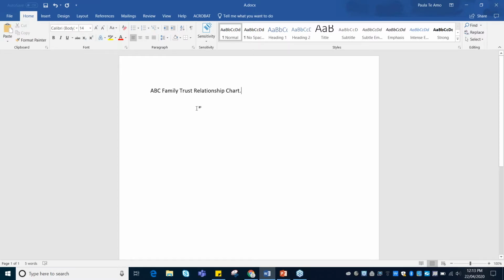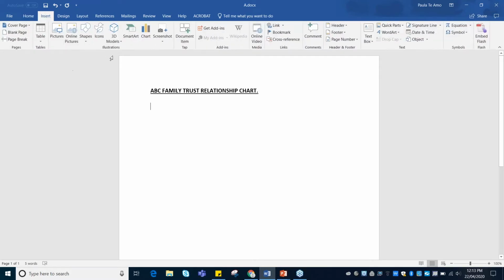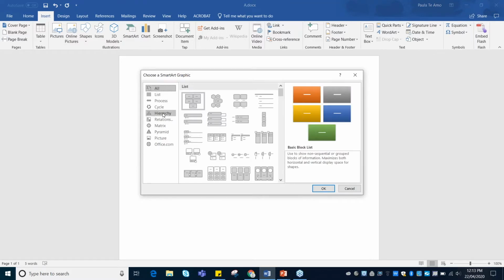I'm going to give it a title first and foremost. Just make it a little bit bigger so everyone can see it. That's what it is. Nice and easy. One of the quickest ways that I've found to create a relationship chart with a Word document is inserting what's called SmartArt. So I go up to the Insert button, I click on SmartArt here. I then choose the hierarchy example on the left-hand side here that I've clicked on.